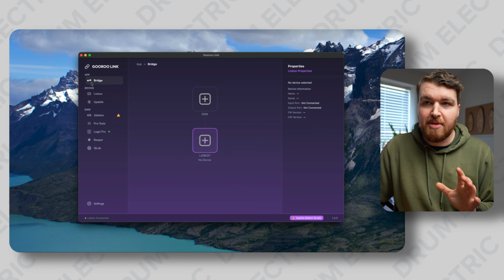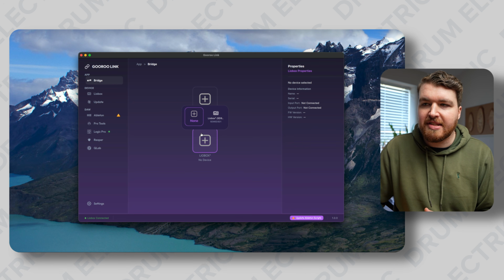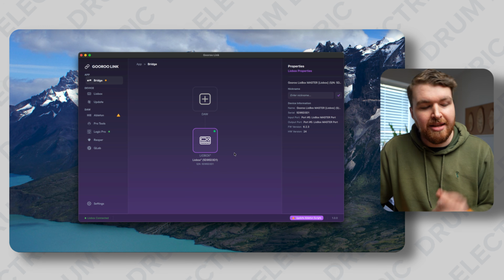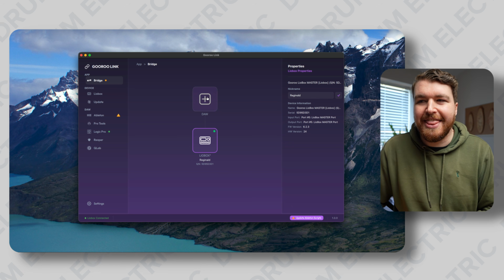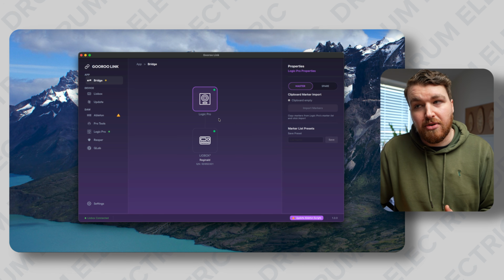So the first thing we want to do is be on the bridge section, and I'm going to select my Liobox here because I plugged it in. I've got it on the USB-A port, but you can do this on either port. As a heads up, you can only have one of these plugged in at any time. Its nickname, Reginald. And then we select our DAW, which is Logic.